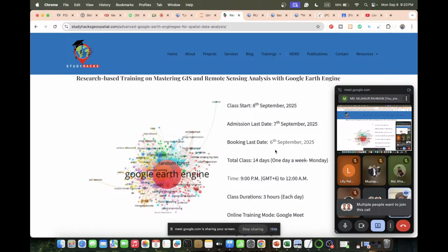So basically, this is our research-based training on GIS and remote sensing with Google Earth Engine. Not only Google Earth Engine, we also use some other geospatial tools, such as ArcMap or QGIS, for different types of analysis. Not all analyses are possible using only Google Earth Engine, so we also learn other tools such as QGIS and ArcGIS or ArcMap, and integrate them with Google Earth Engine to complete all of our topics.